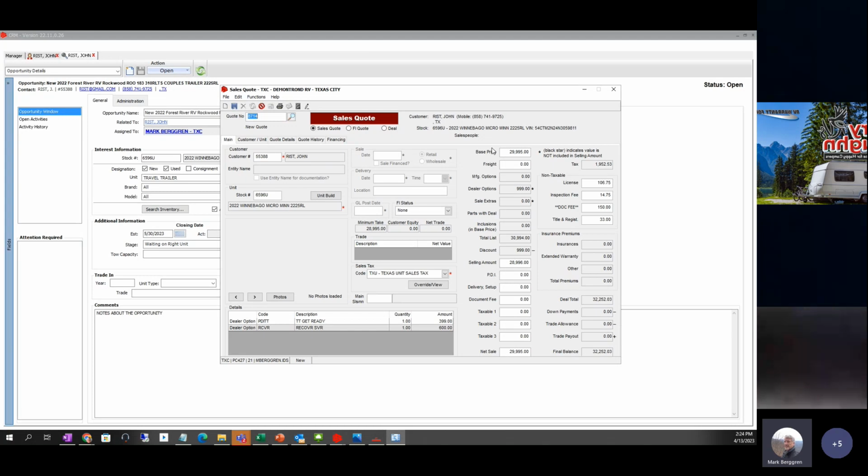So anyway, you have 2 columns here. This column here is without taxes. The second column is with taxes. Here, what you're looking at is the selling amount of the unit without dealer options. See how this says $28,996 and this says $29,995. We all have a dealer option you're charging the customer for $999.